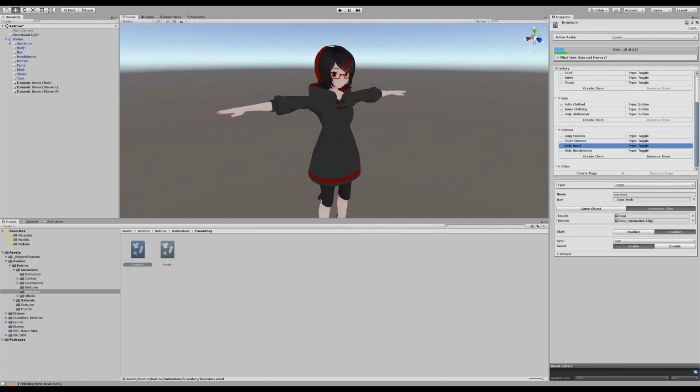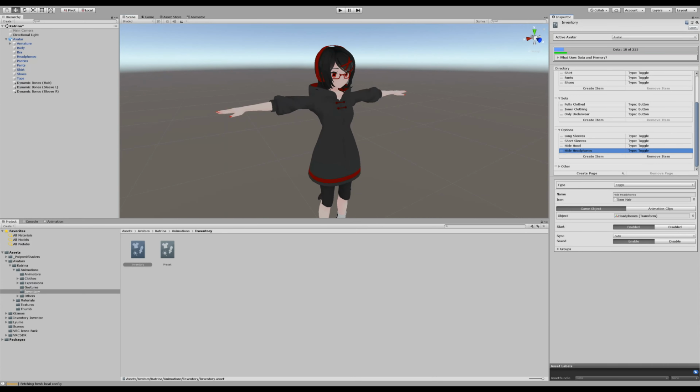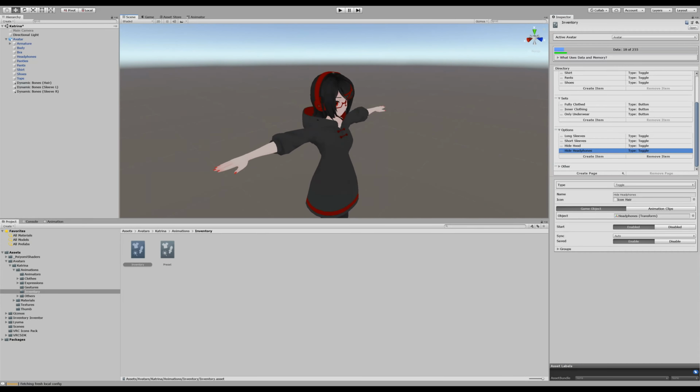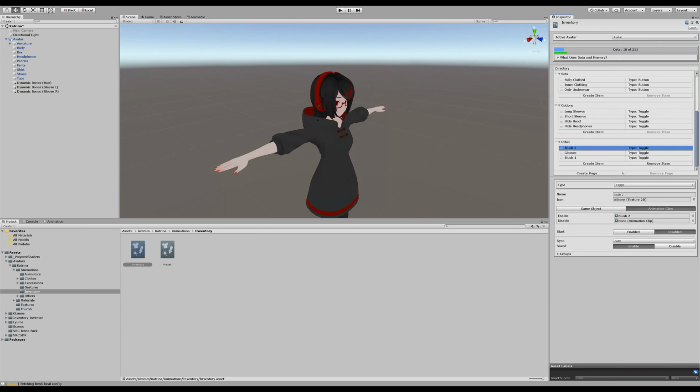For hide headphones, this is the one that uses the game object. This one obviously starts on, but since headphones is its own object, I can have it in here and it will just turn off whenever I click it and turn back on when I click it again. Other is some other stuff. So this is just more blend shapes with the blushes. And then the glasses is the same thing, more blend shapes and animations.